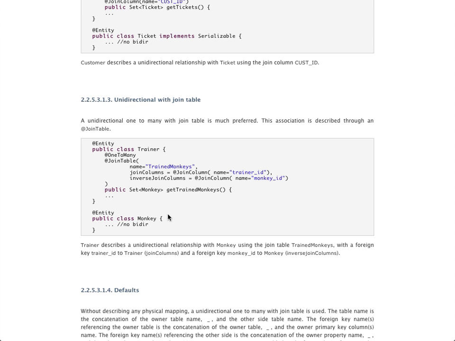So why is it called inverse join columns? Is it just a name? Just a name, yeah. When we say join columns, it's like this is the owning side. Like join column 1, join column 2, right? But here, inverse join column doesn't mean, the way you have shown mapping from passport to the customer. Does it have the same meaning here? Not exactly. It's sort of, because the monkey isn't the owner of the trainer, the trainer is the owner of the monkey.